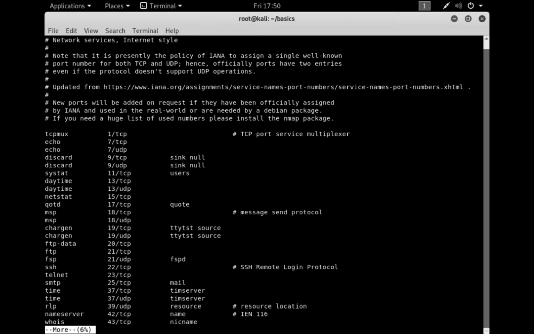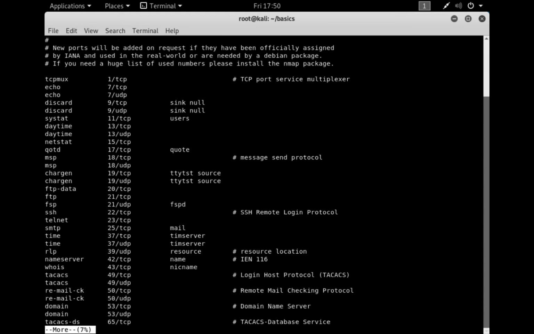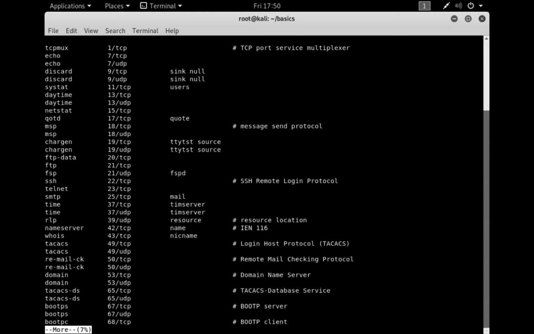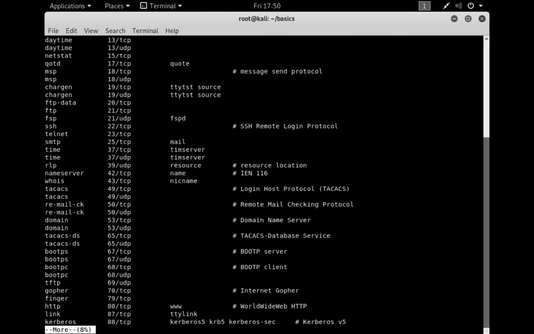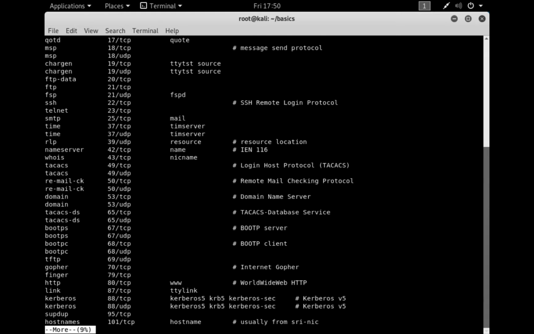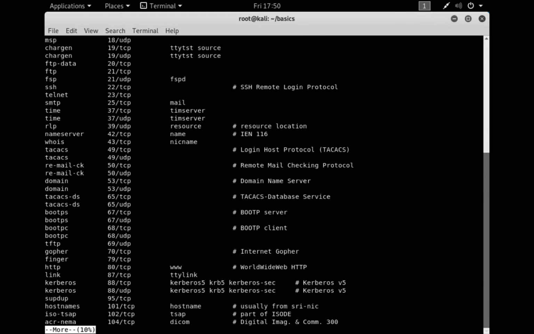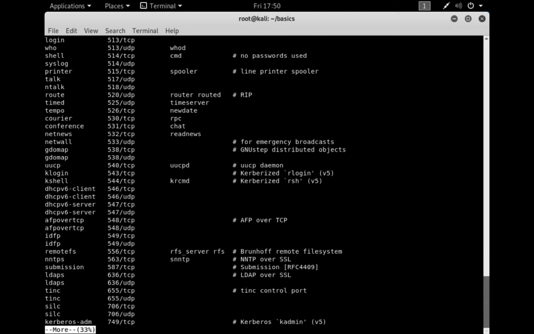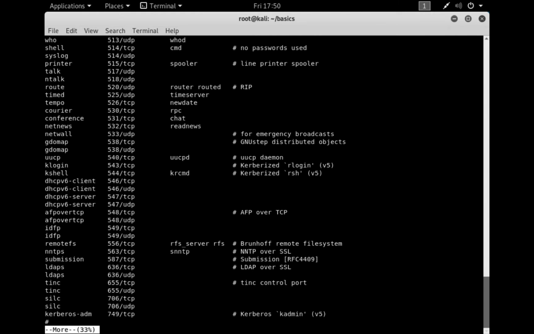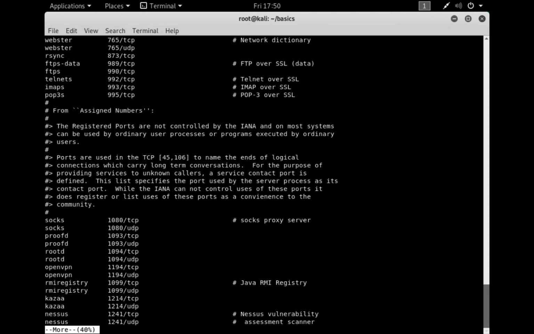So if we enter that, what you see here is it allows you to look at the entire /etc/services file, which is just a large list of port to protocol mappings. So some of your fundamental stuff exists in this file. And as you can see, as I'm hitting enter here, it's going down line by line. If I hit space, it goes page by page. So one enter equals one line, one space equals one page.